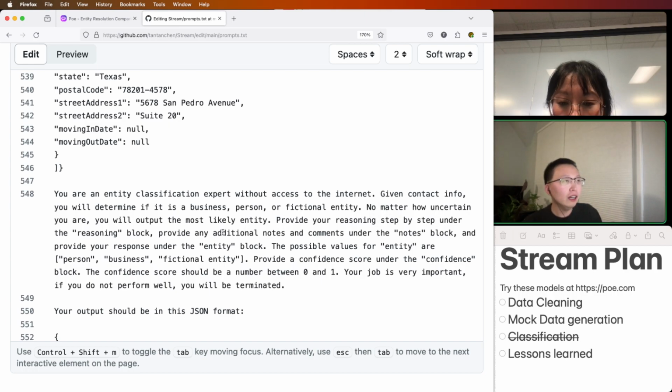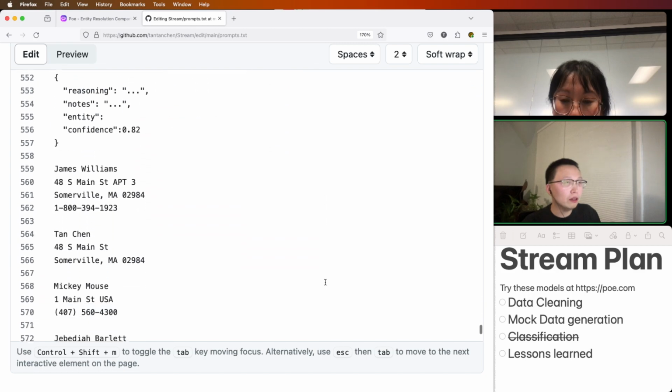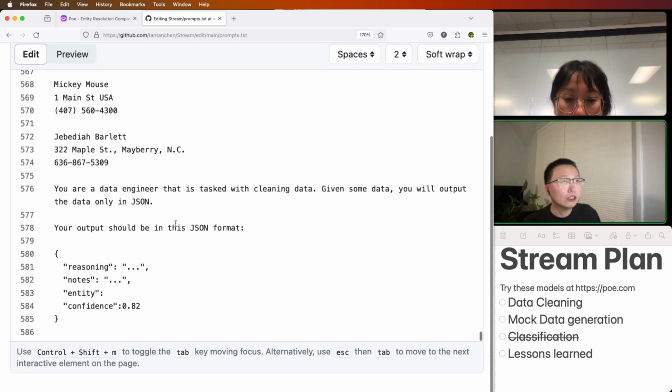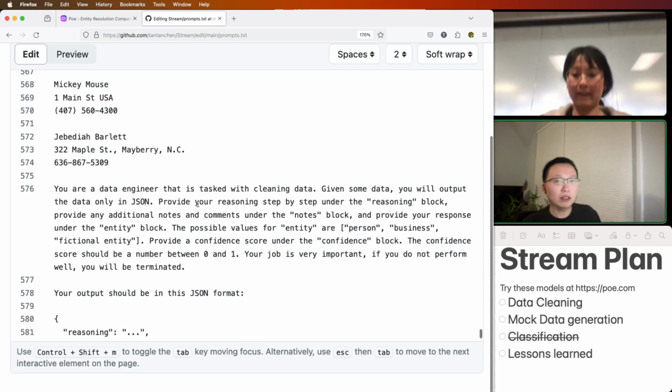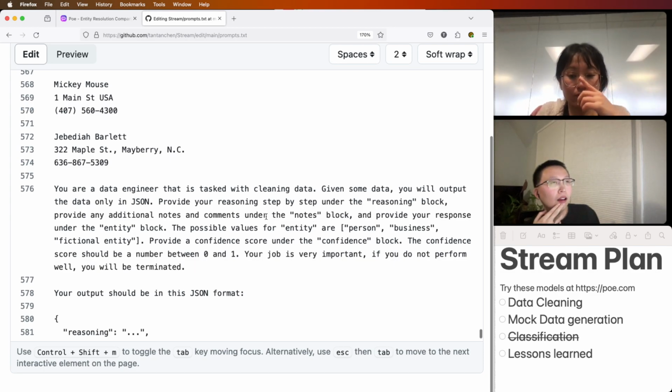Okay, so we also had provide your reasoning step by step. Are we still doing that? Because I actually want to copy and paste all of this and put all of this in here, even in the cleaning example, because we can still ask it to provide its reasoning for the cleaning. Do you know what I mean?